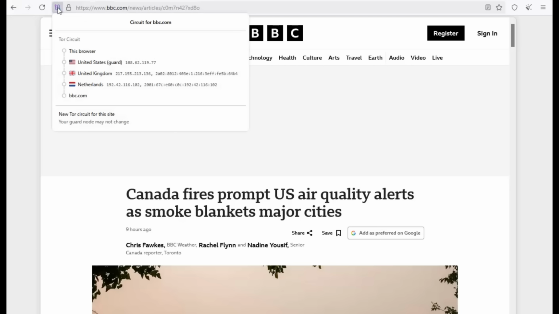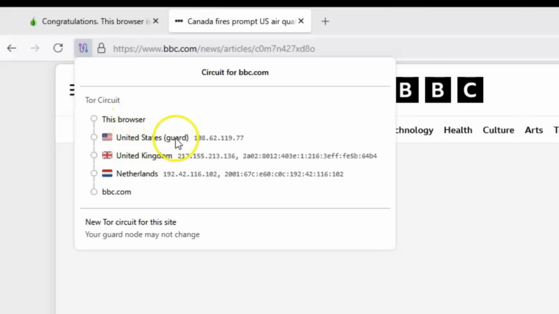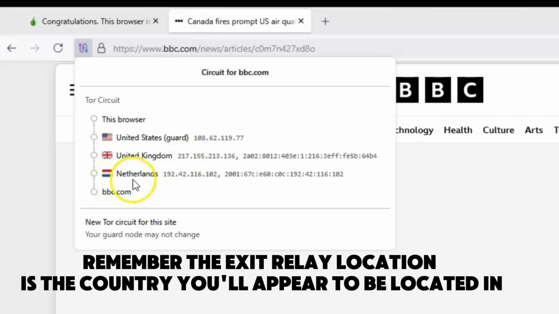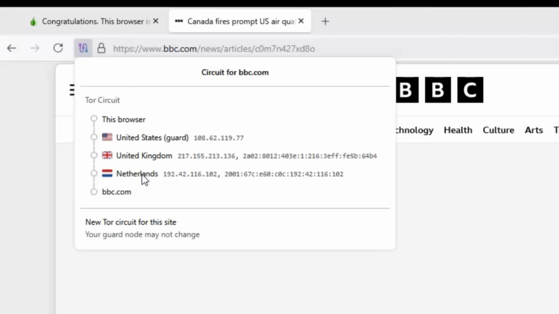Here you will see the browser, and here you will see the guard. That's the first IP address you connect to, which is in the United States. You can see the second one is in the UK. That's the middle relay. And this is the exit relay, which is in the Netherlands. I don't really have much control over this in the normal configuration, and you'll end up in different places. So you should bear that in mind when you go to visit sites. That's why I've got the international version of the BBC, because the BBC thinks I'm in the Netherlands.